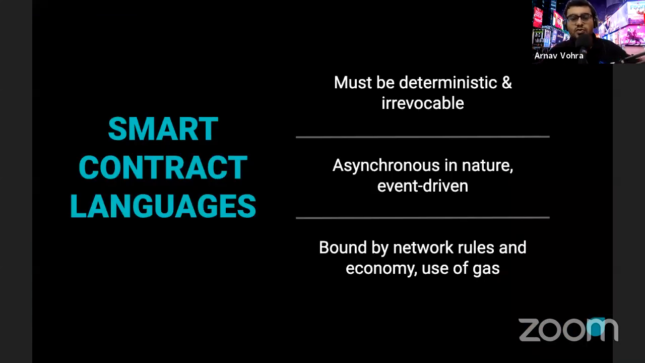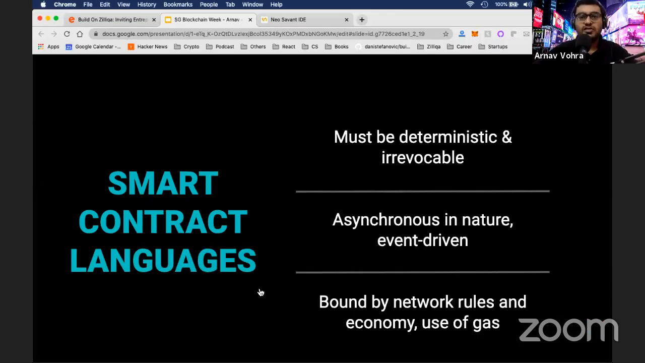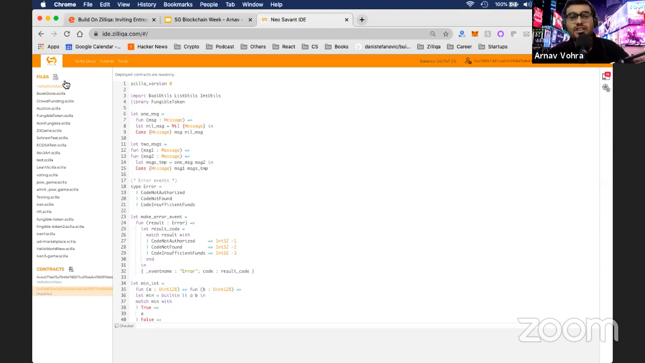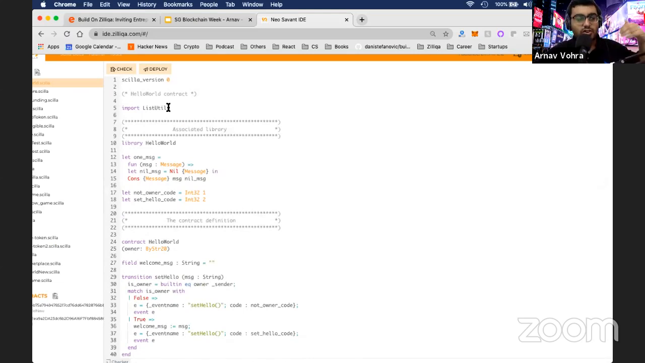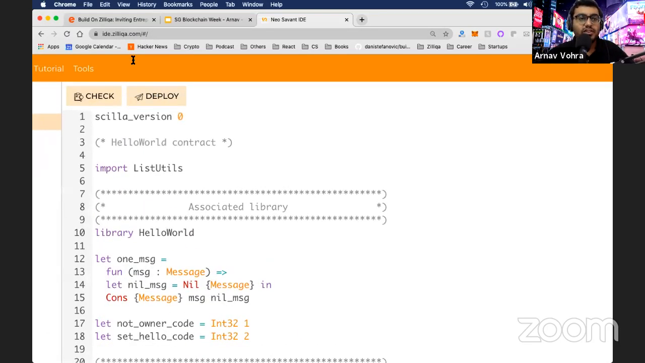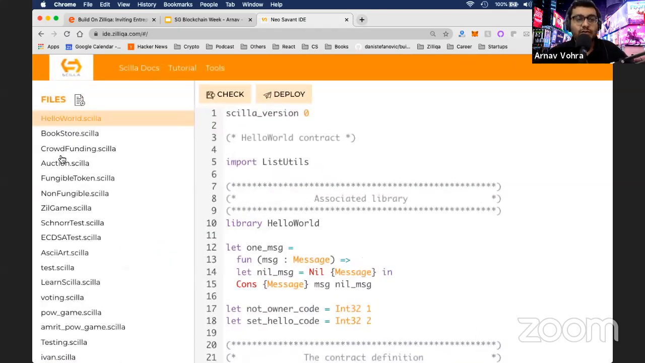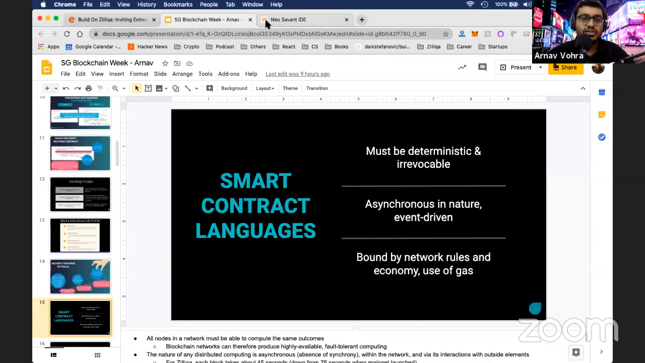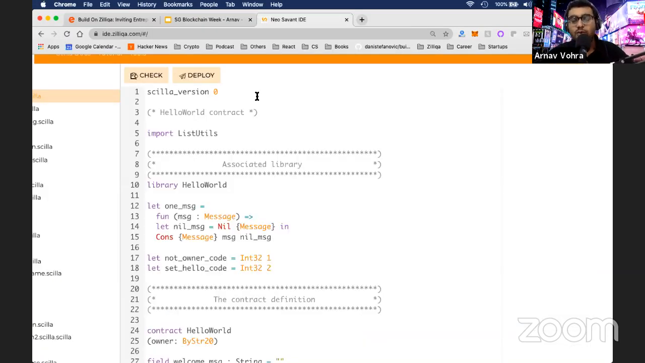Now, I'll walk through some of the concepts of Scilla, so that when Anton presents, you'll have some context for his presentation and some basics of Scilla. If you want to try out a contract, check if your code is working fine and deploy it, you can visit ide.zilliqa.com, like I'm doing right now. There are some sample contracts on the left side, and you can check them and play around with them. In this case, I'm looking at the hello world contract, and I'll explain some of these concepts by looking at it.